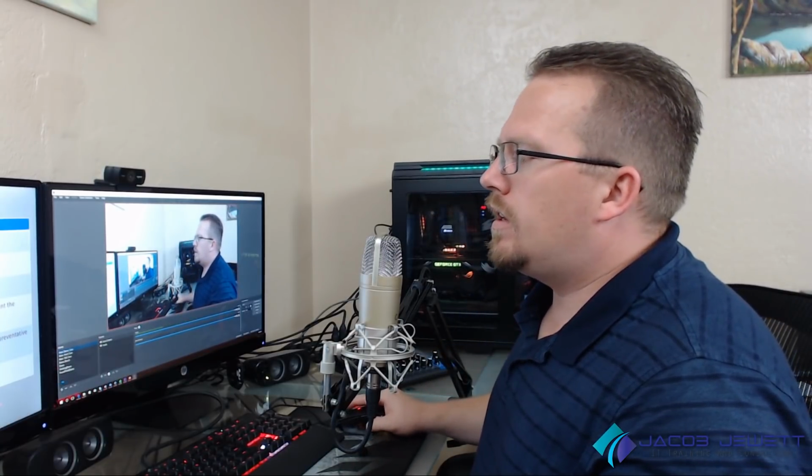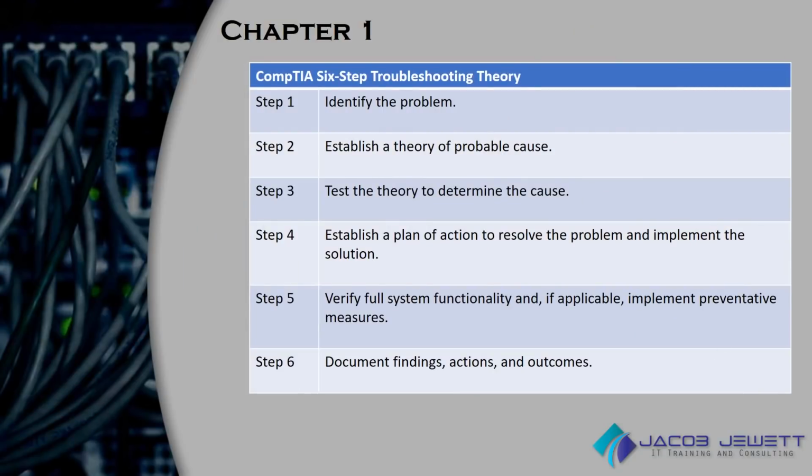So continuing on our steps, so far we've gone over identify the problem, which is step 1. Step 2, establish a theory and probable cause. Step 3, test the theory and determine the cause. And step 4, establish a plan of action and resolve the problem, implement a solution.